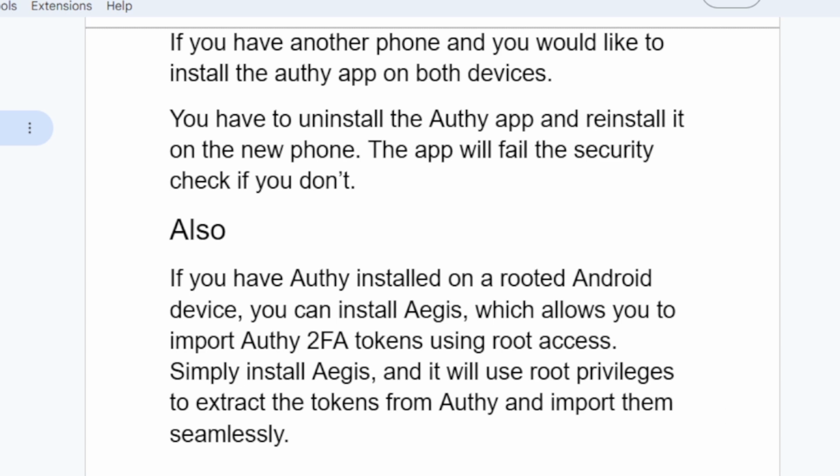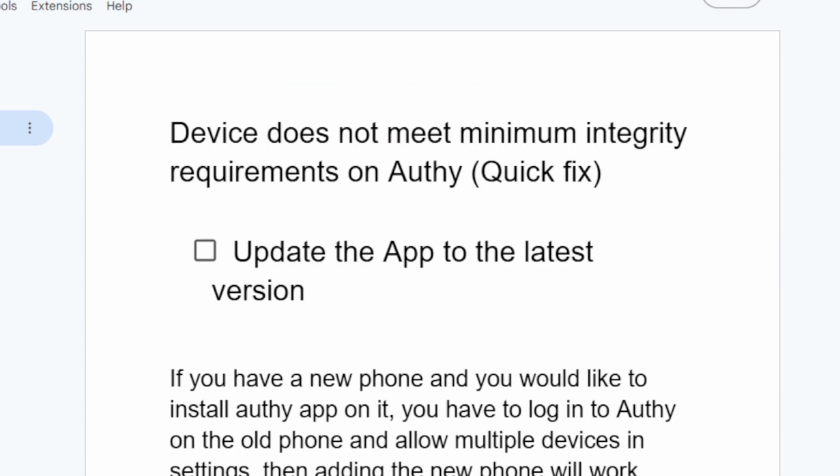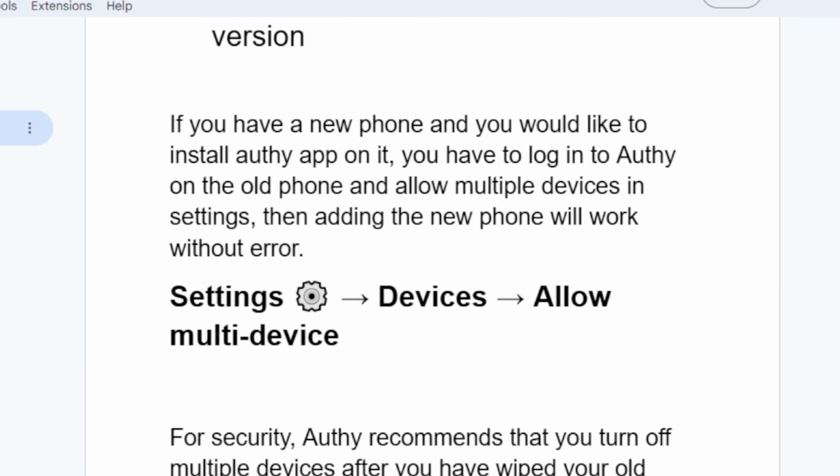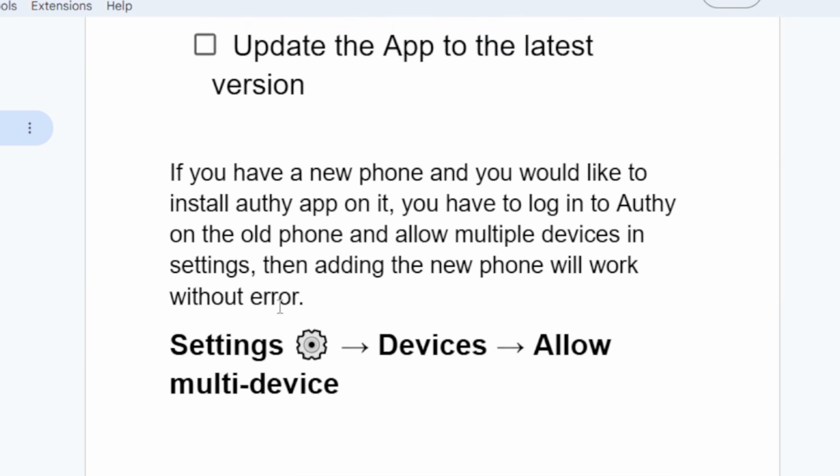So this is the best guide on how to fix this issue which says device does not meet minimum integrity requirements on the Authy or Twilio app. Just make sure to follow the instructions very carefully. The important section you need to be very keen on is to just go to your settings on the old Authy app, then select devices and allow multi-devices so that you can use it on both of your devices.